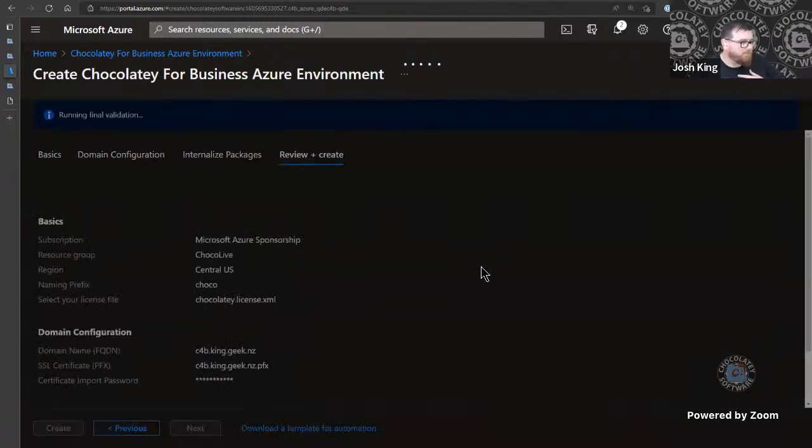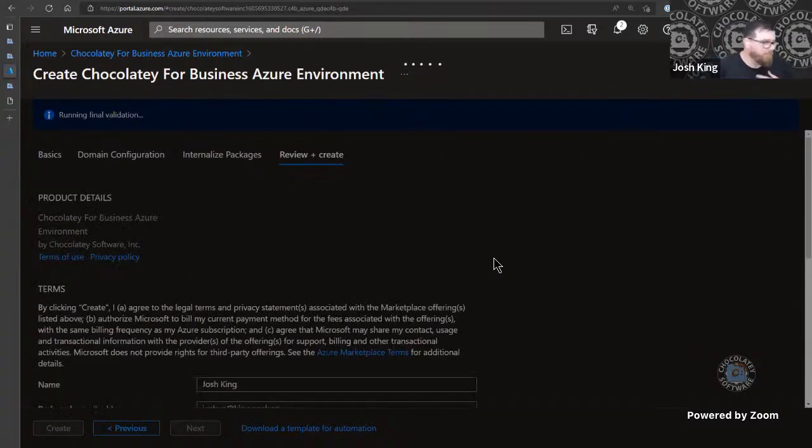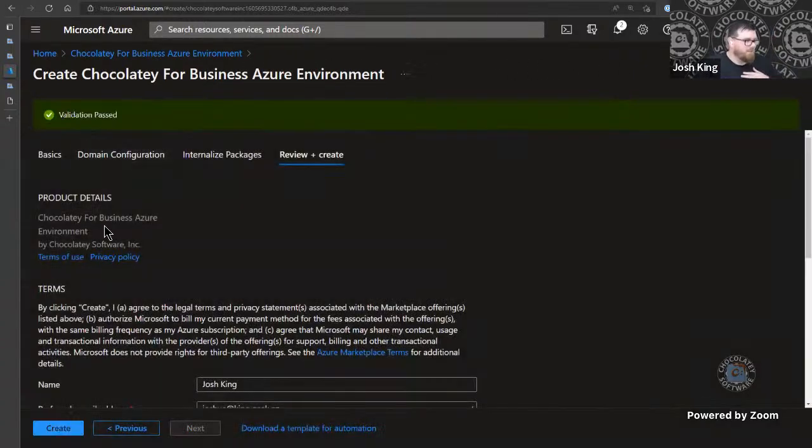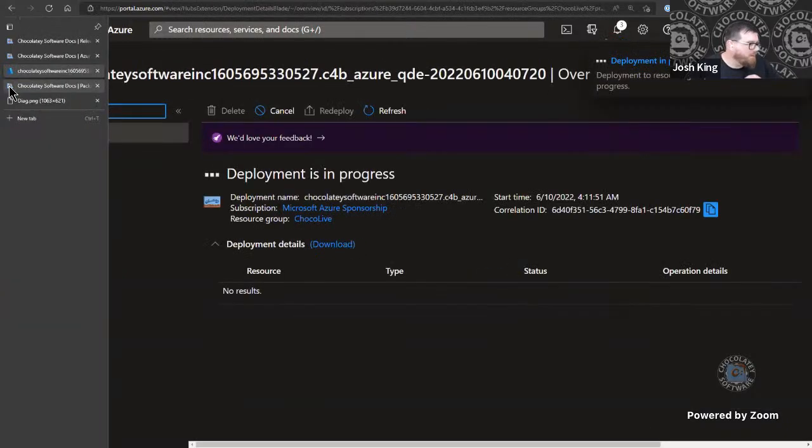So with that all done, we click review. And if I've done everything right, we get a nice green tick. And I can just click go. There we go. So I'll click create, and this is going to start our deployment. I just want to see this tick over to the deployment page. There we go. Cool.